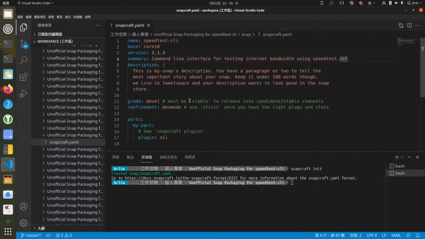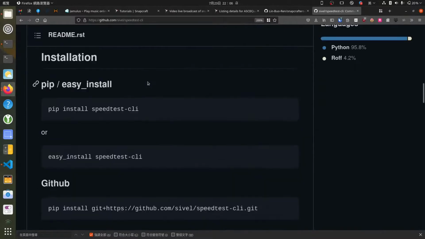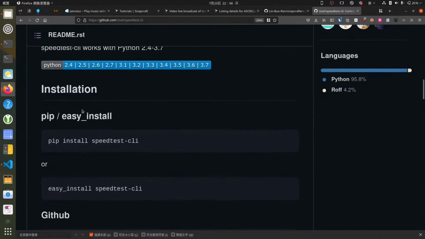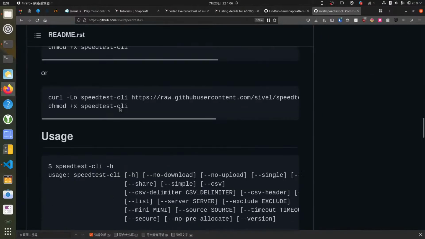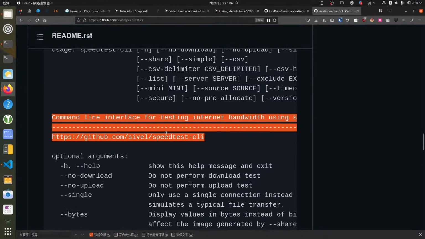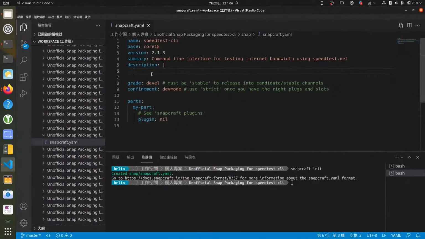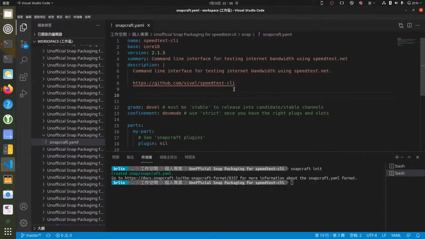So let's continue. For the snap's description, the upstream project doesn't really have many introductions, so we just use this for now. Also, I would like to add a disclaimer that the snap is not the product of the upstream project.